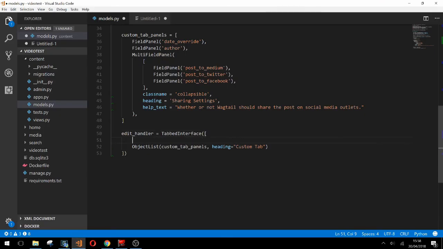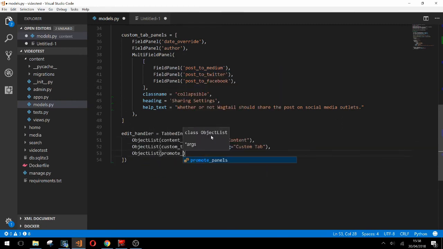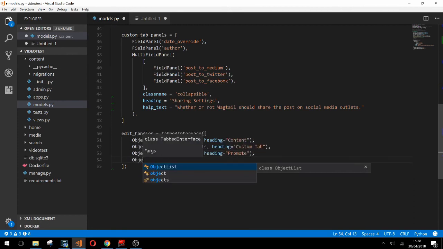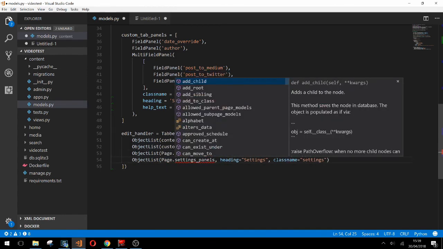In the tabbed interface list, we need to create new object lists for the content, promote, and settings tabs. You could also use this opportunity to rename those default tabs, if you'd like, by giving them a different heading. For the settings object list, we'll also pass it a class name attribute with the value settings. This will ensure that it gets its cog icon next to the heading in the tab.